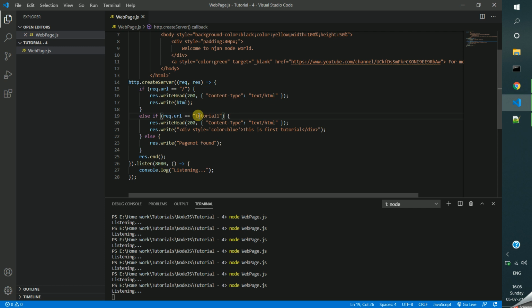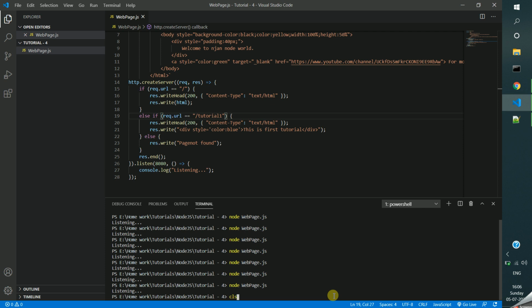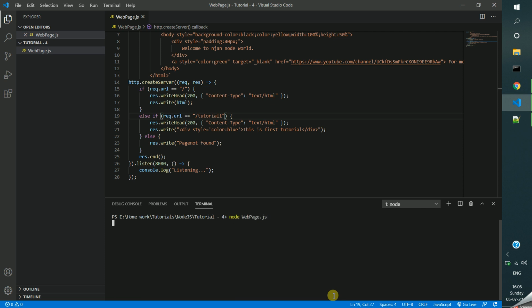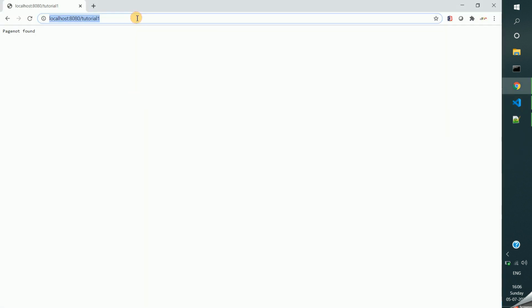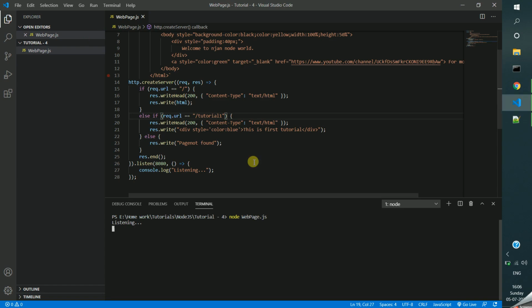Actually, here we are mentioning it, right? Here, instead of this class, we have to mention this. I will show you. Let me clear this. I started again. You can see this is the first tutorial. So mentioning the slash is very important. Okay, I hope you are clear now, right? This is very basic.